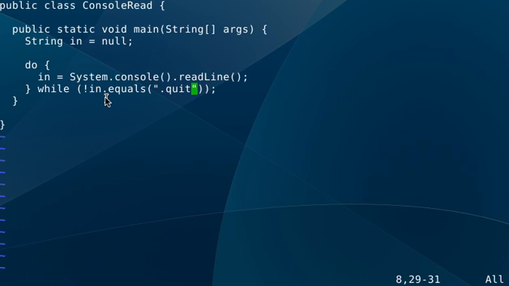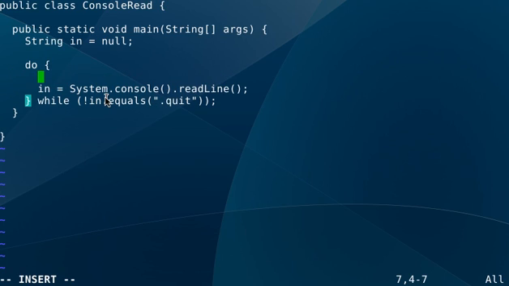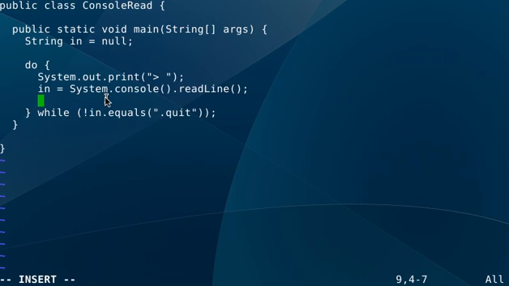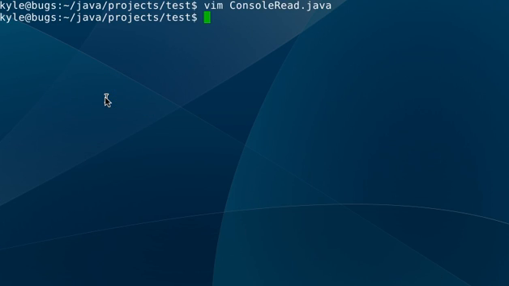Let's add one more thing here. Let's do System.out.print, and in there just put a caret, just indicating that is where we are going to do our stuff. And then in here, let's just do another System.out.println, just to kind of clean it up a little bit. So let's compile that.